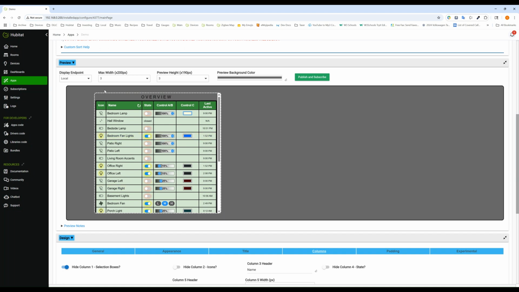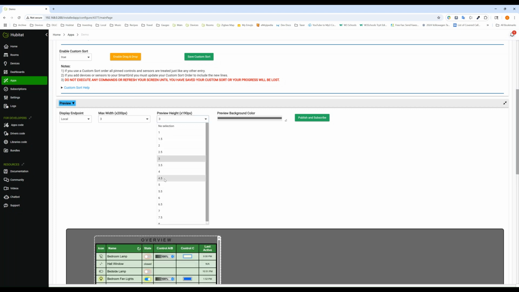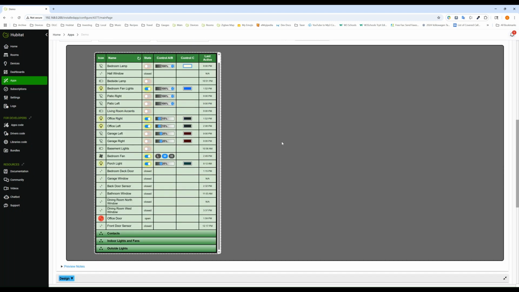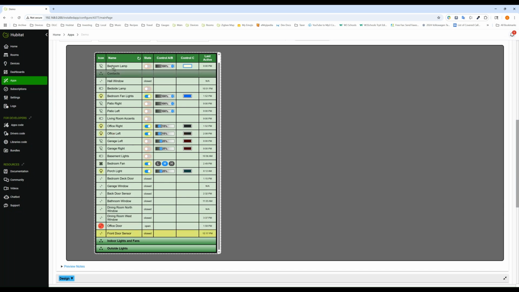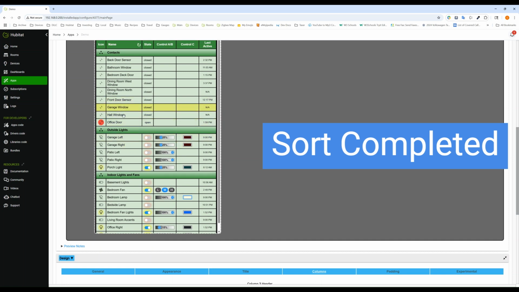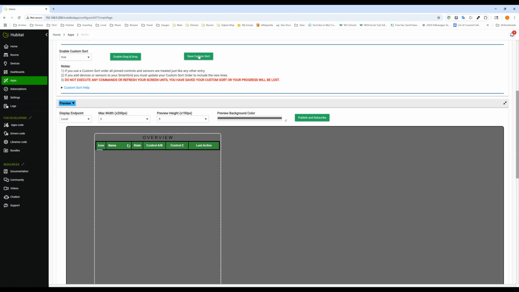Now I'm going to rearrange this a little bit. I'm going to enable drag and drop there. And I'm just going to change the height here so I can see things a little better. Okay, I'll just rearrange these. So I'm going to put the contacts up here. One's up there. Back door. Okay, so we kind of rearrange things to the way that we like. And now I'm going to save that custom sort.